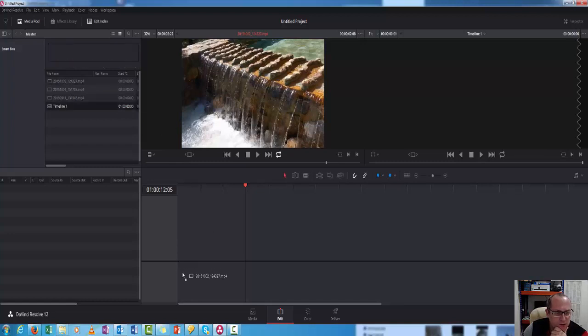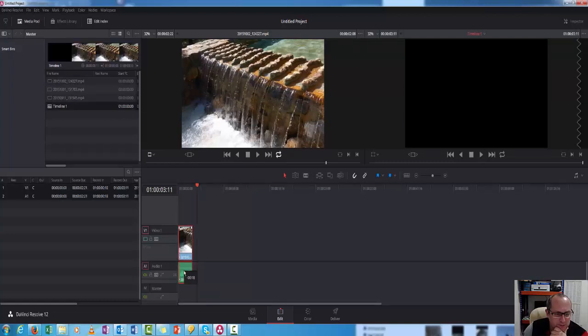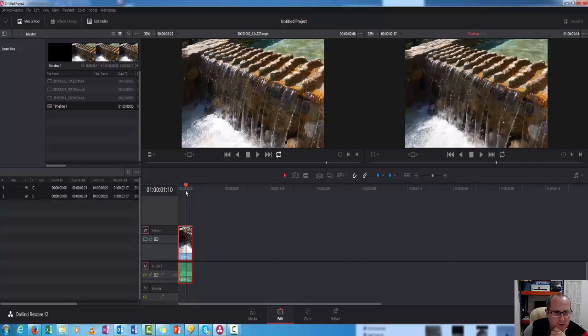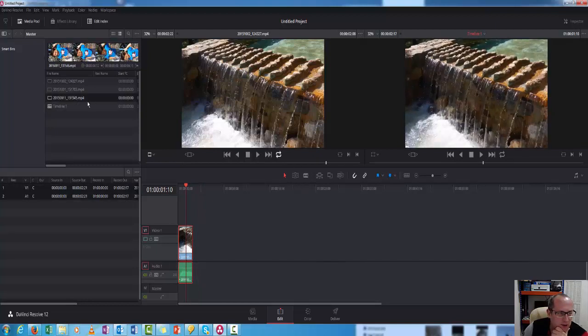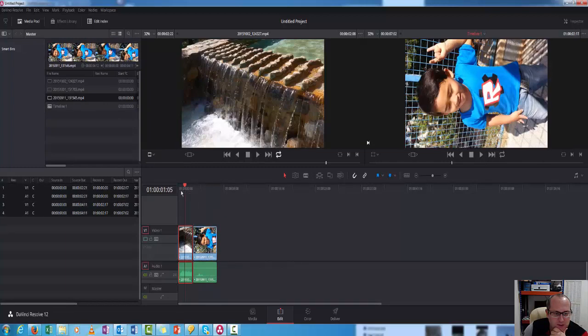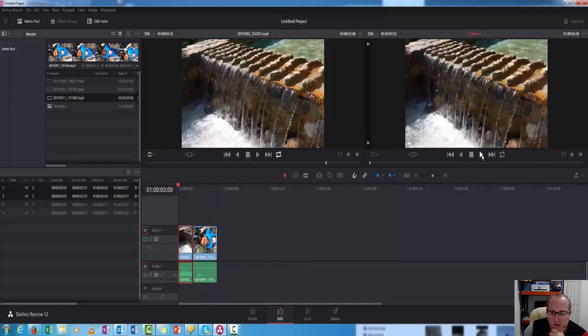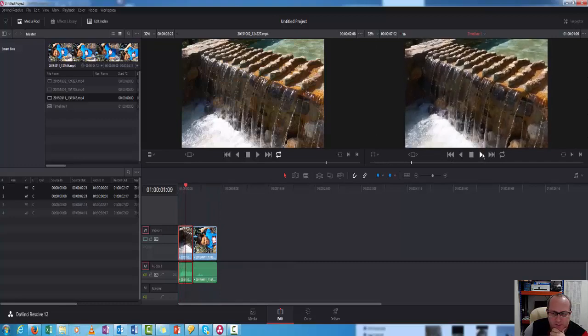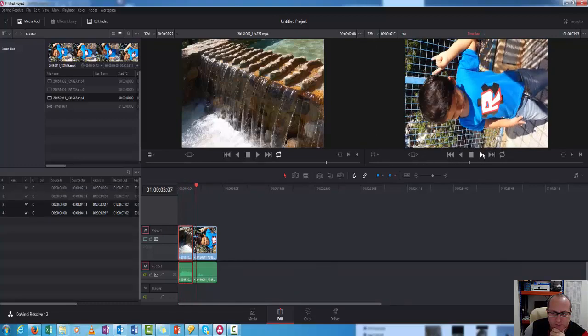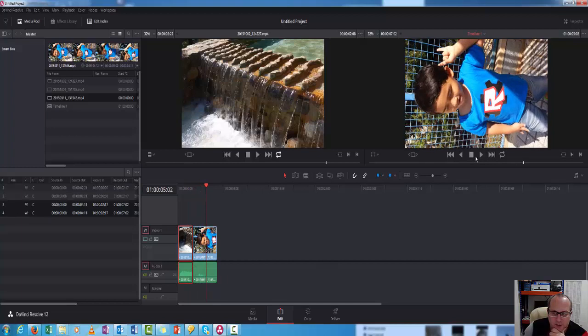So if we grab this, throw it in here, that's now on a timeline. As you see, it's throwing it here. And if we grab my son, we'll throw him in there. You can see the timeline has the two clips. And as you probably notice, my son's the wrong way around.